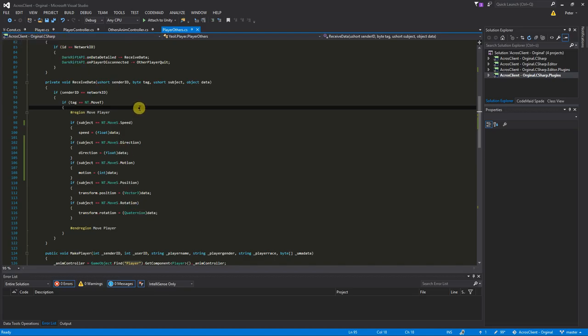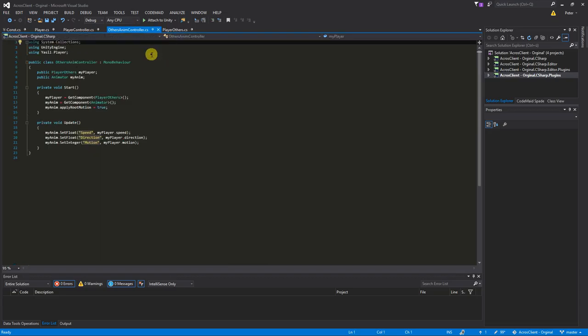And after that we only need to go to the other animation controller, and in our update function we just set the float value for direction to myPlayer.direction and set the integer motion to myPlayer.motion. That's it, easy, and you're ready to do that over the network.